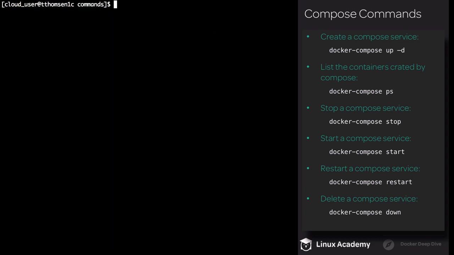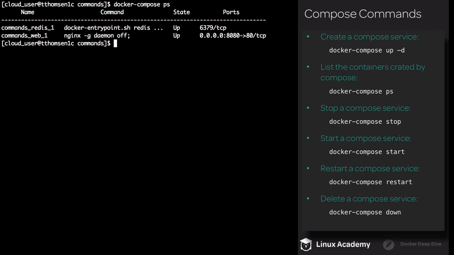Now that our services have deployed, we can execute docker-compose ps to get a listing of these services. As you can see, we have two containers that are up and running. We have our Redis container as well as our Nginx container. We have a listing of the commands that were executed when the container started, as well as the status. Both of them are up, as well as the published ports.